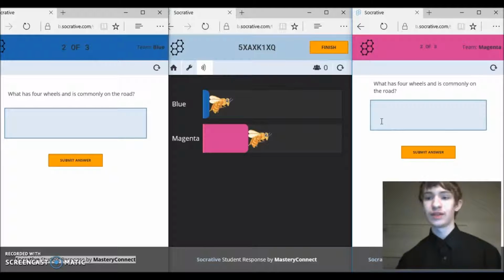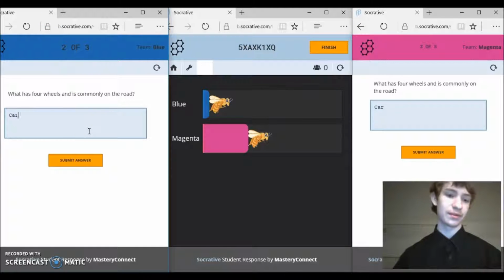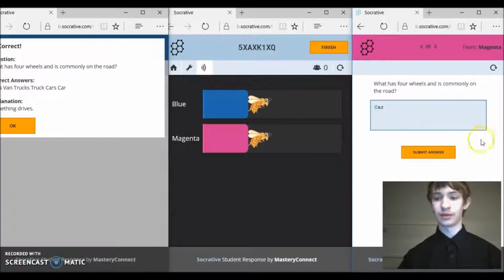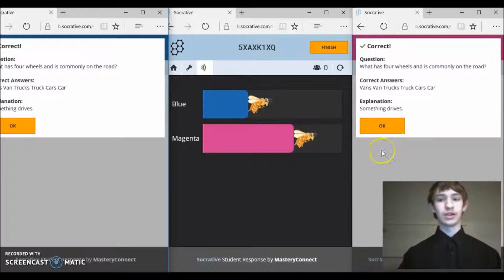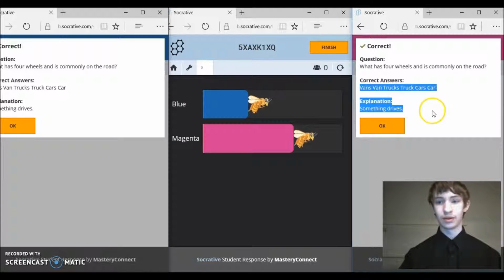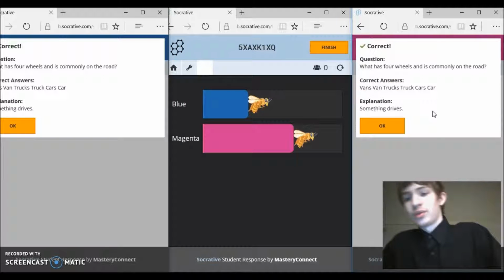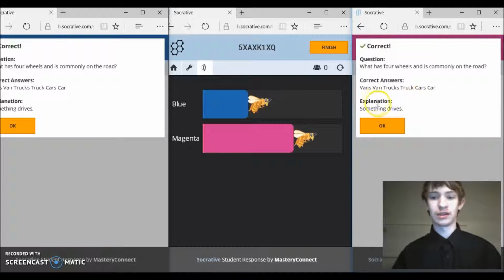So, what has wheels and is just driving on the road? So let's just go with car for her. And we'll go for cars for him, to show that you need the plurals. So submit answer. The internet's slow, so it's okay. And submit answer. He got it correct and she got it correct, because both of them are correct answers, which are labeled right here. Van, trucks, truck, cars, and car are all correct answers. And the explanation is something drives.